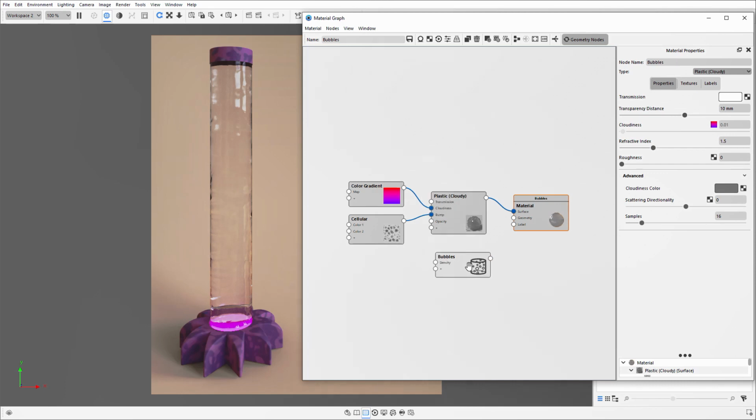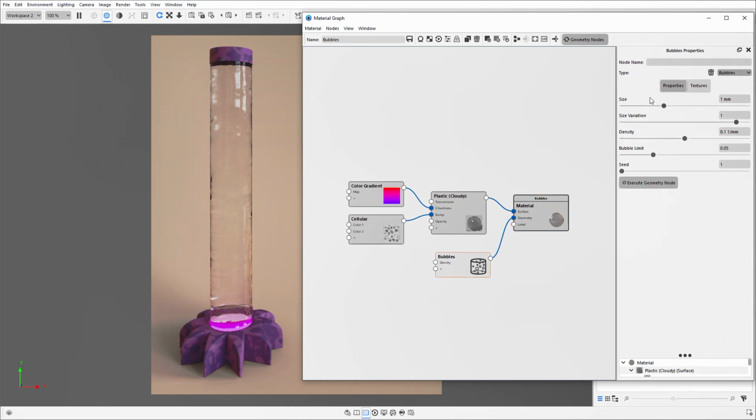I can bring that node into the window and attach that to the geometry of the part itself. If I double click on the bubbles node, it will show me all the parameter values within there. To begin with, I'm just going to hit execute geometry node so we can see what these values do to the model itself. We can see we've got quite a heavily populated sensory tube here with lots of tiny little bubbles.